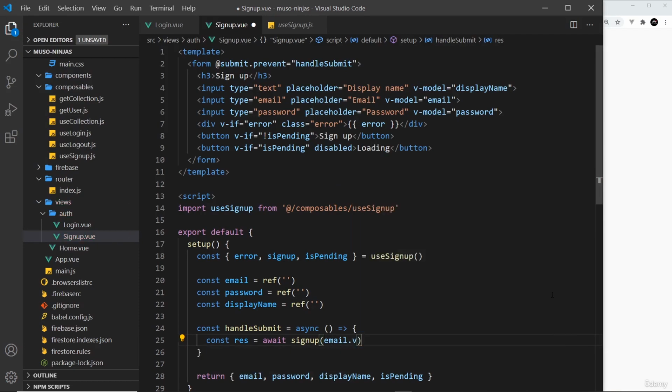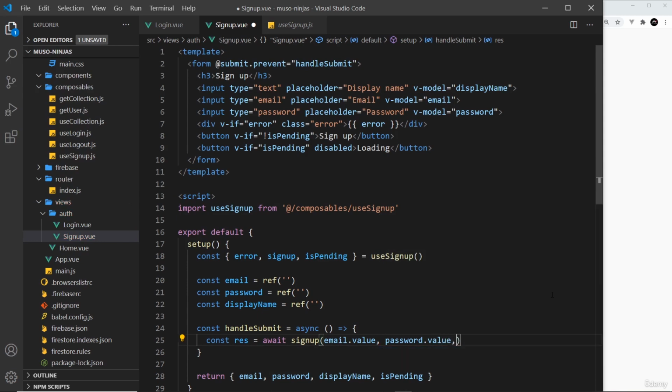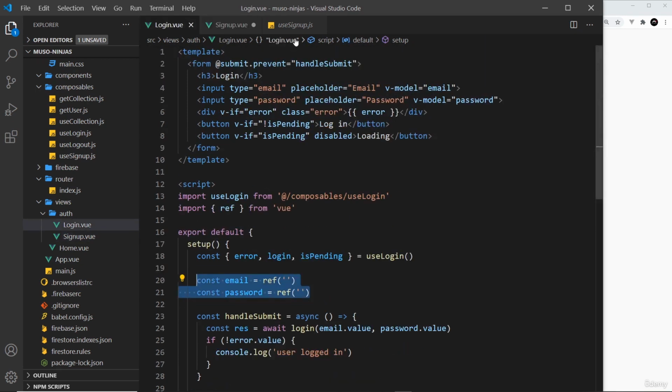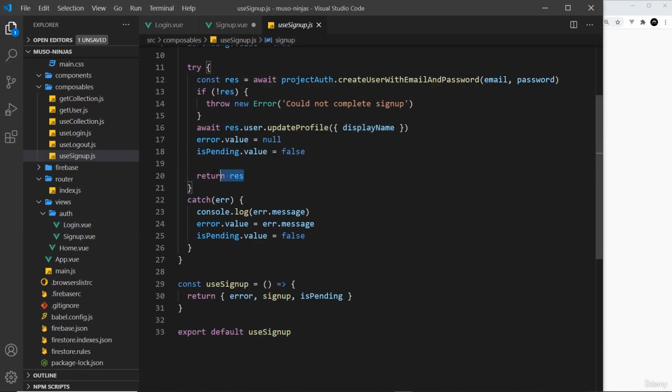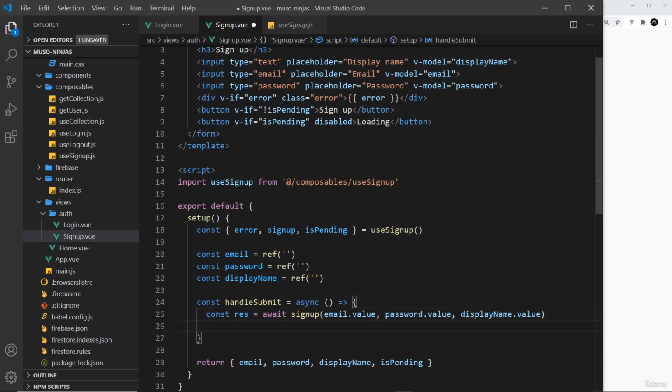So email.value, and then we want the password.value, and then finally the displayName.value. Okay, so this response right here is being returned inside useSignup right here, just in case we need it in the future. We don't at the minute, but in the future we might do. Now, if this is successful, then we still won't get an error. It will still be null. But if it's not successful, then it will be some kind of value.